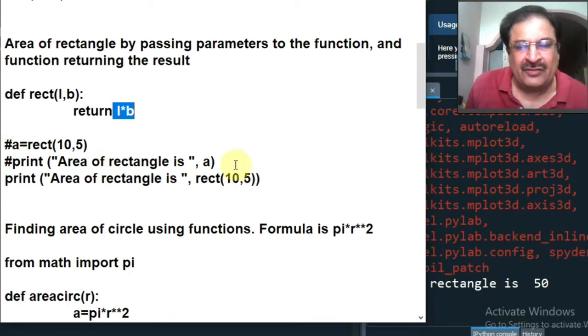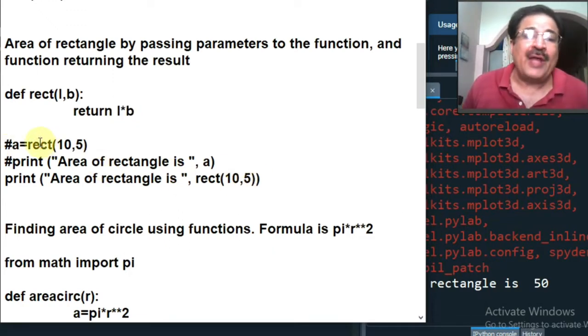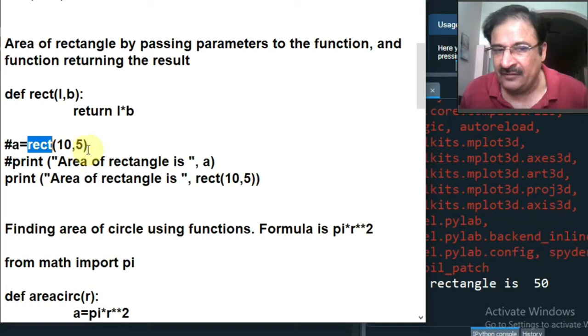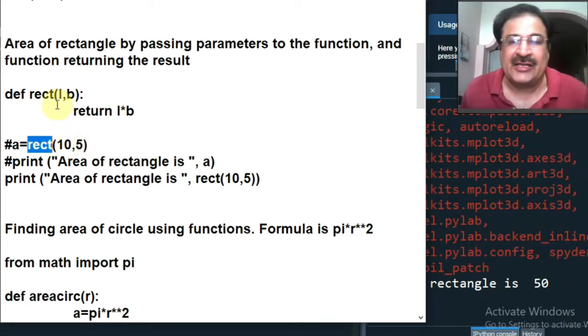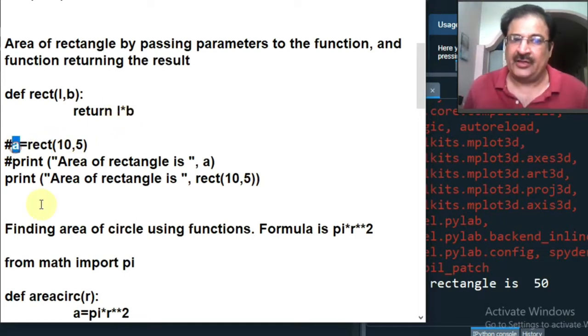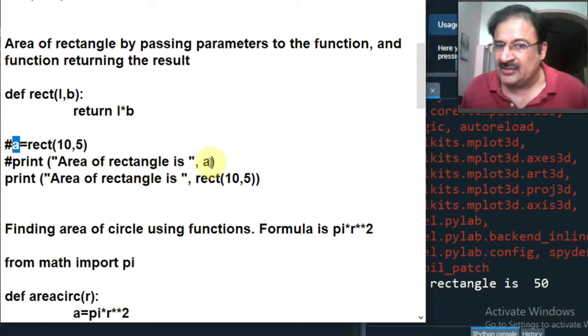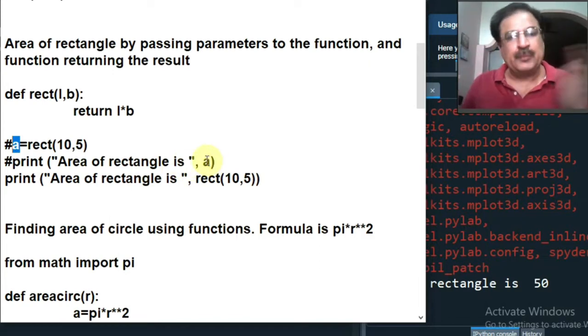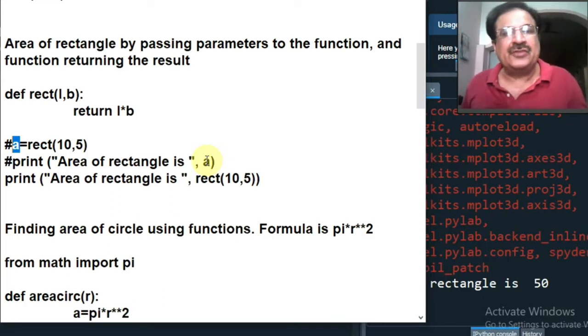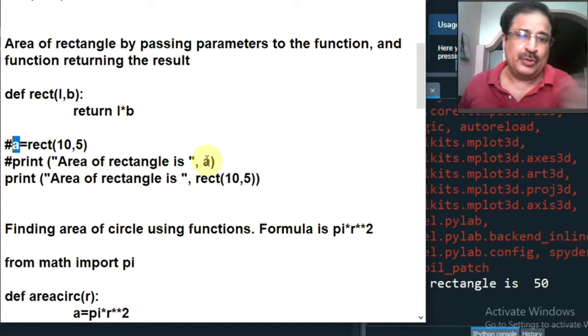Let's understand the meaning of these two lines. You can also assign the result sent by the function to a variable. See, you are calling the rect function, taking two arguments 10 and 5, which will obviously be assigned to the parameters L and B. Return L into B. The result of the expression, 50, will be assigned to the variable on the left, that is A. Area of rectangle is, and the value of A, that is 50, will be displayed. So you can either directly display the result sent by the function, or you can assign the result sent by the function to a variable for further processing also. So let's copy this.